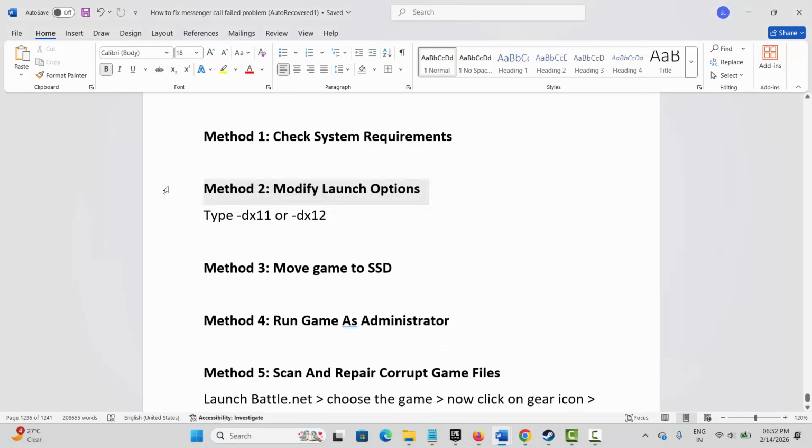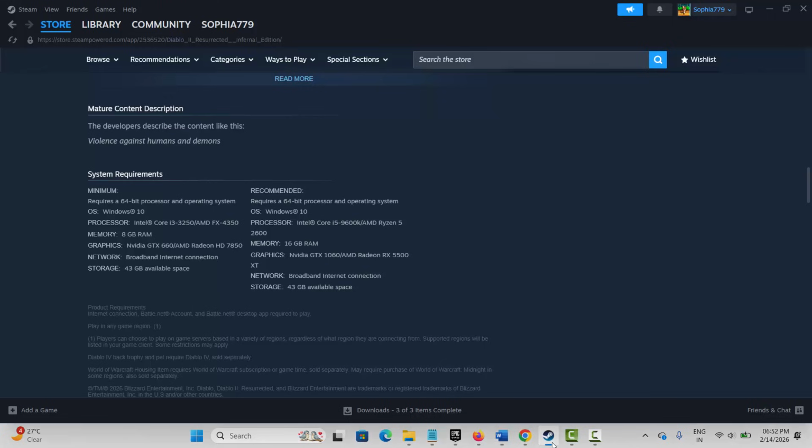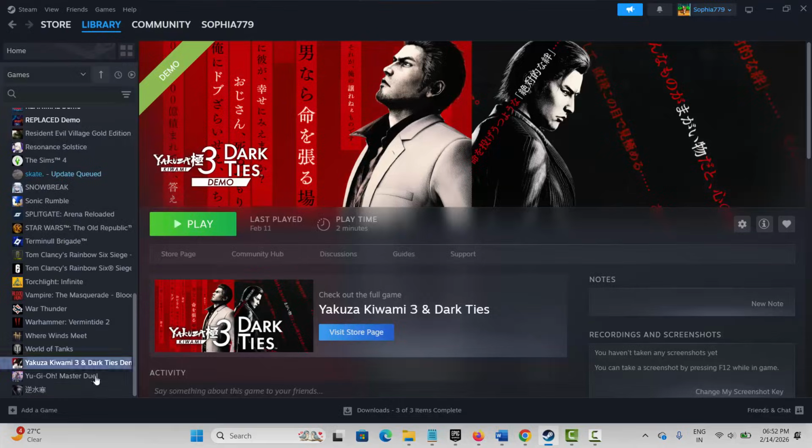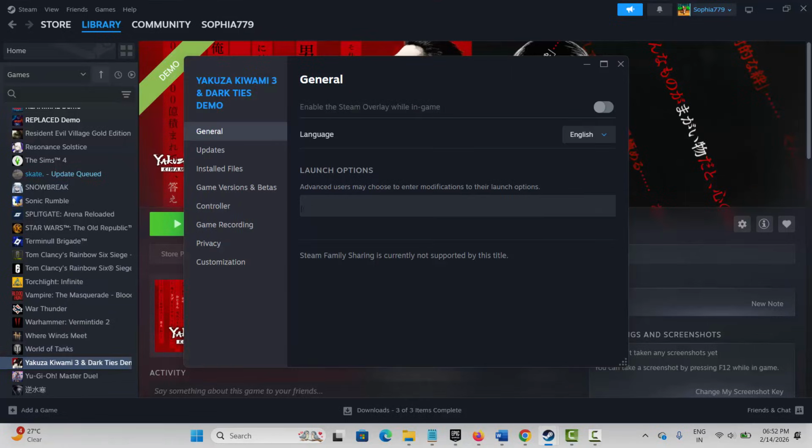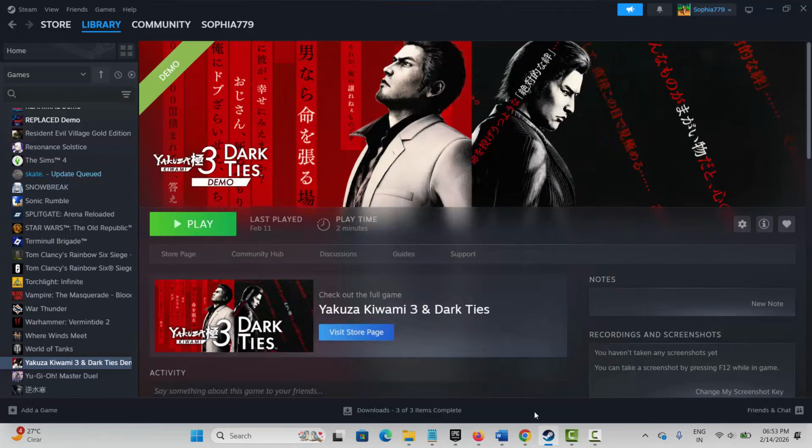Next is to modify launch options. For that, go to Steam, under library section, select your game. Here I am showing an example. Now right click on it, click on properties. Now under general, here you have to type -DX11 and then launch the game and check if it's working. If not, again come back, type -DX12 and then try to launch the game and see if this helps to fix the issue. If the issue continues, come back, remove the launch option and move to the next method.